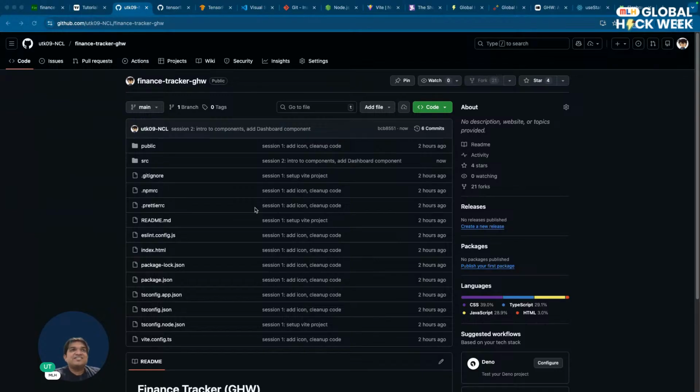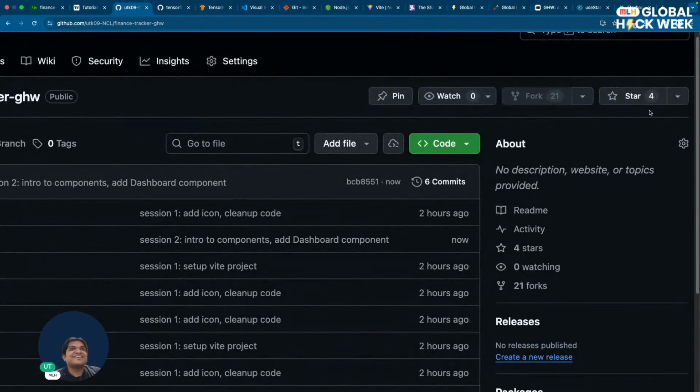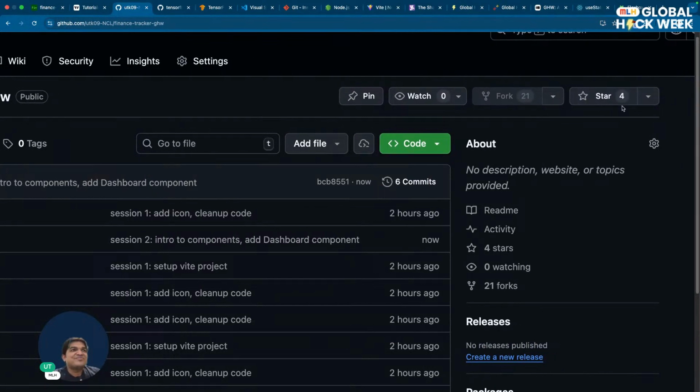Now, in the next session, oh, the number of stars has increased. Sorry, I got distracted. So, 4 stars. Thank you for the 4 people who have found my effort commendable and star worthy.